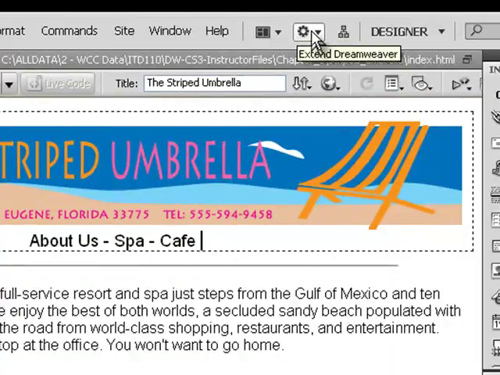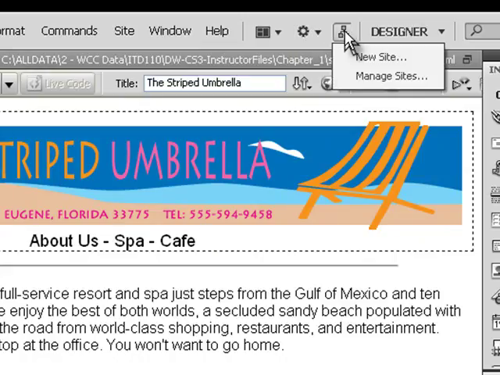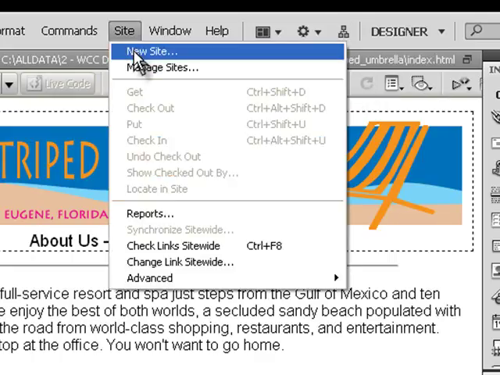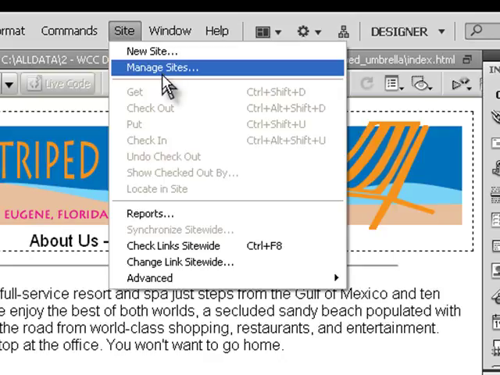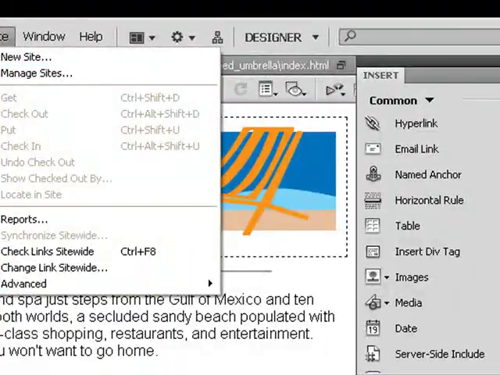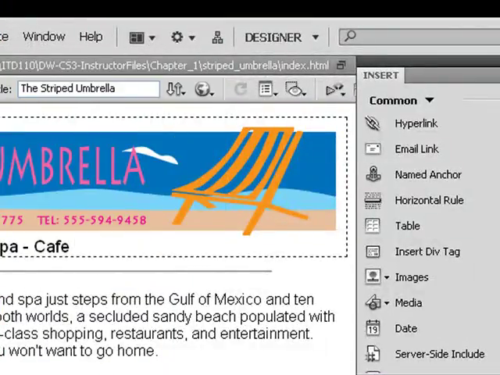The next button is Extend Dreamweaver, which we're not going to use in this course. And the next is Site, where you can create a new site or manage existing sites. You can do the same thing with this button as you can under the Site menu, where it says New Site and Manage Sites. Or down here in the lower right hand corner under the Files menu, you will also have access to site management.